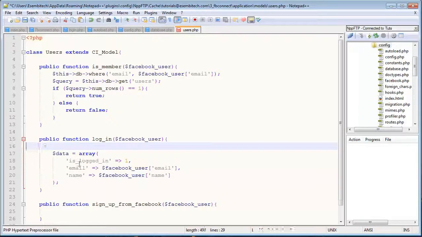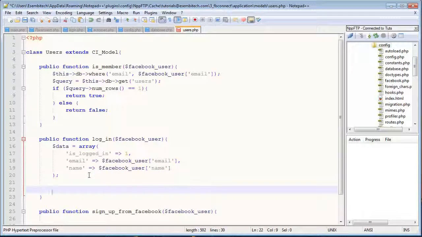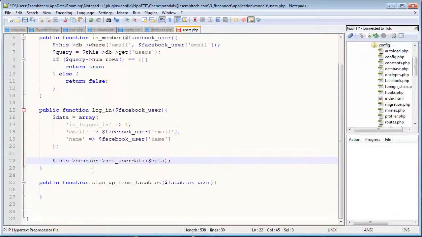Cool. And then what we'll do is we'll go this session set user data, and we'll pass in data, the array data, and then we'll be logged in. We could actually, yeah, that'll be fine. The next thing, sign up from Facebook.